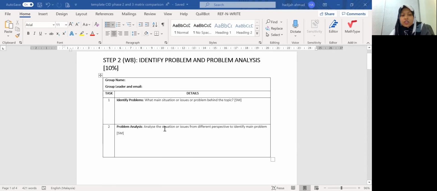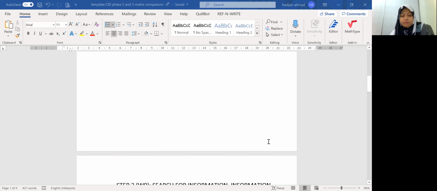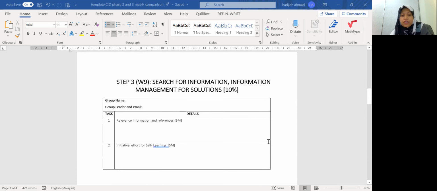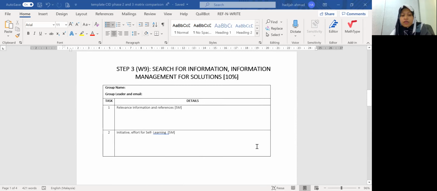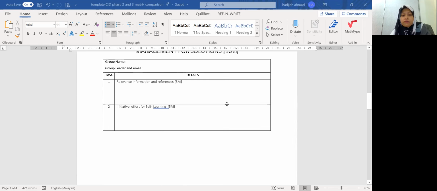Each of these phases, either in step 2 or step 3, weighs about 10%, and in total both weigh 20% of your CID project. So ladies and gentlemen, for step 3, search for information, information management for solution, the details that you have to fill in are the relevance, information, and reference.